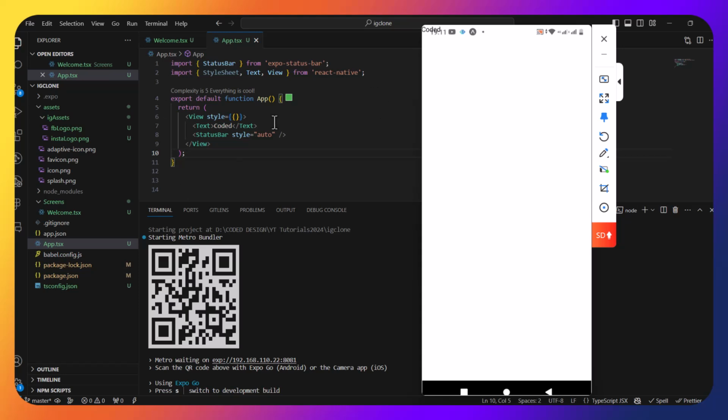Now let's think, how are we going to do this? Now what we want to do, instead of this coded, we want to see the welcome screen, so let's just remove this. For now, let's also remove this status bar. As you can see, after we've removed the status bar, this coded has moved to here. This is fine for now. So now let's remove this.